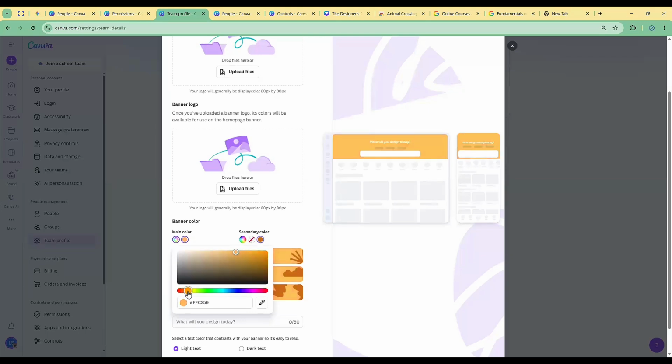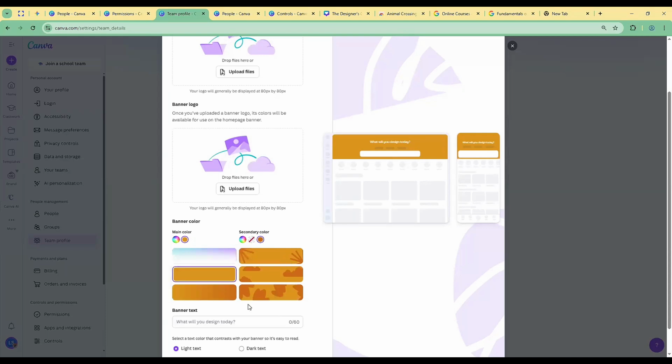So you adjust it here. Then you pick your color picker and you pick whatever. You can change your dashboard now. So we are saying big thank you to Canva. Then there's another thing, banner text. What will you design today? I can change it. So let's do something.